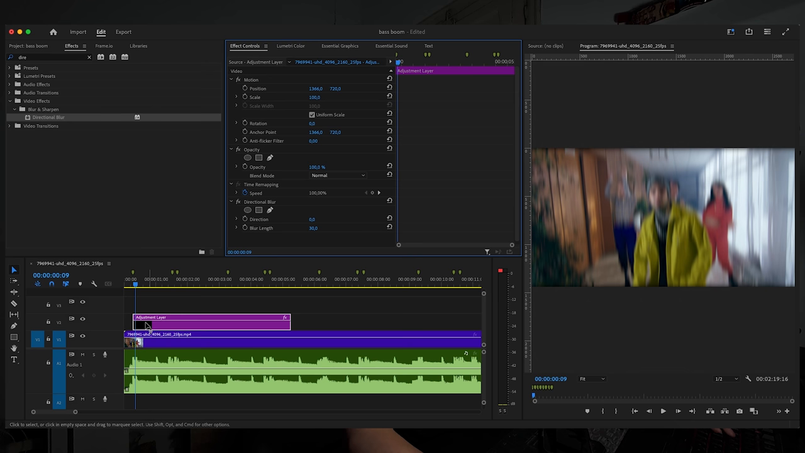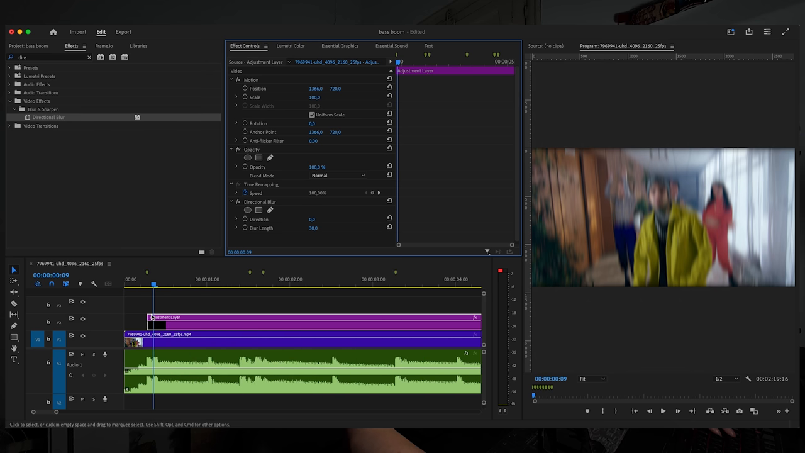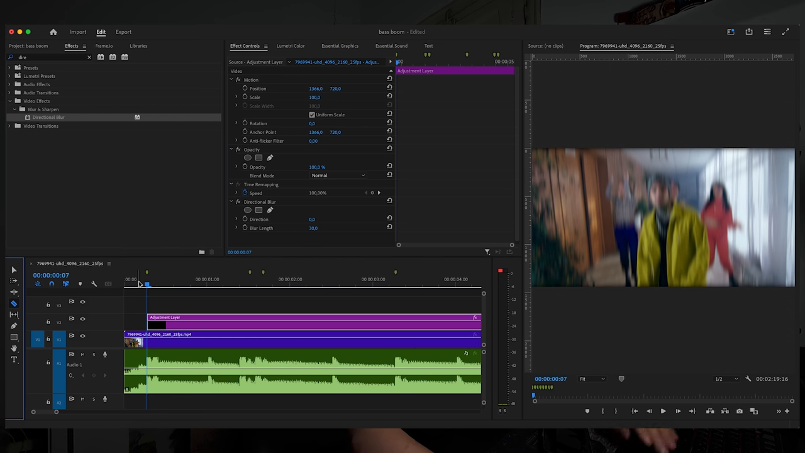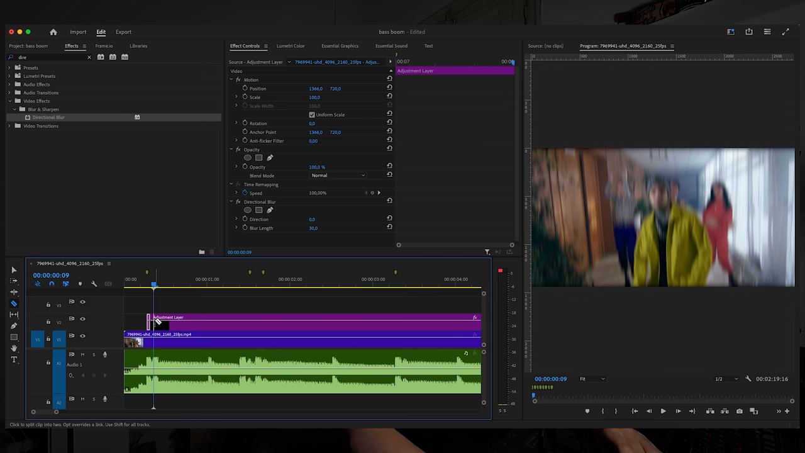that. Now we zoom in a little bit more into the timeline so you can see each frame. We select the razor tool and click forward one frame, cut, click forward, cut, click forward, cut. You do this a few times.